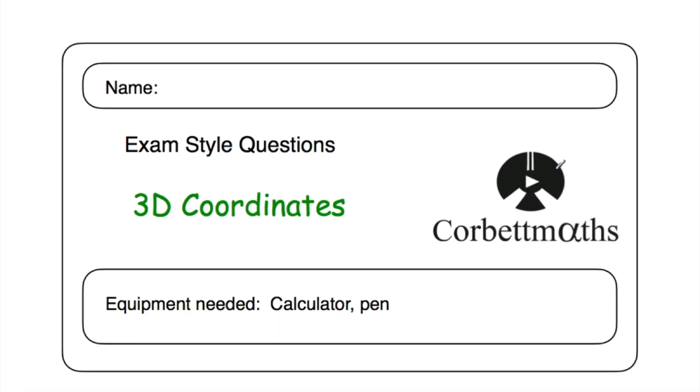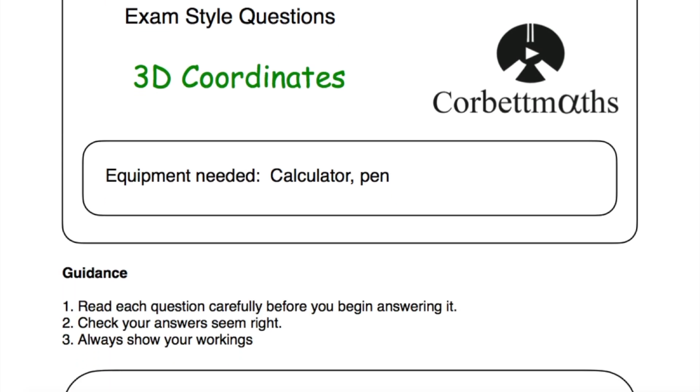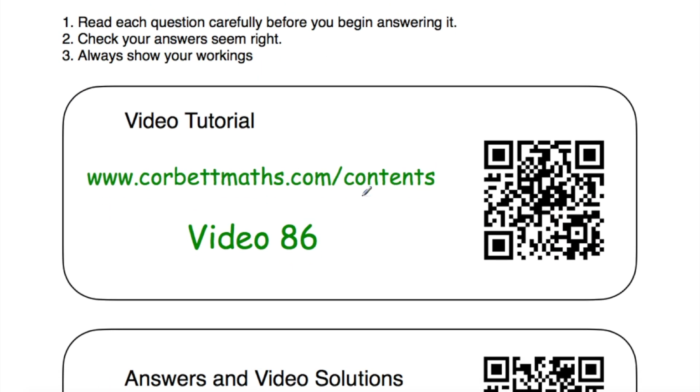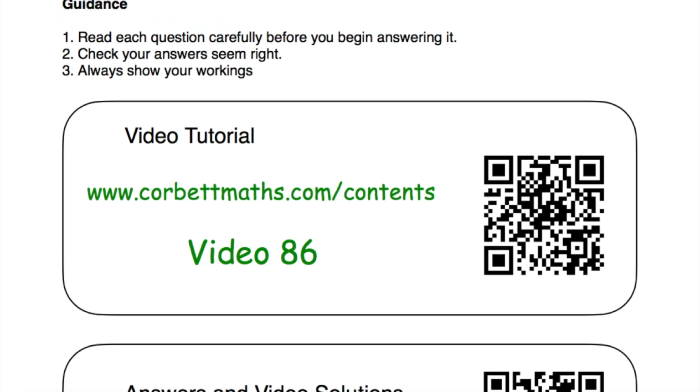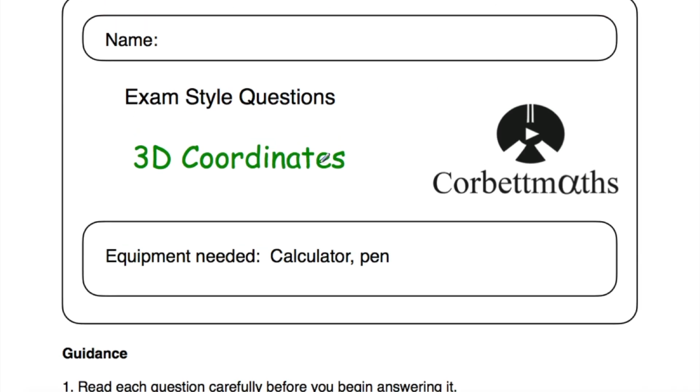And that's it. So in this video, we've gone through the video solutions to the 3D coordinates practice questions. I really hope you found it useful. If you need any extra help on 3D coordinates, if you go to the videos and worksheets section on the website, video number 86 is a useful one for you. Alternatively, you can scan this QR code. But in this video, we focused on the video solutions to the practice questions.